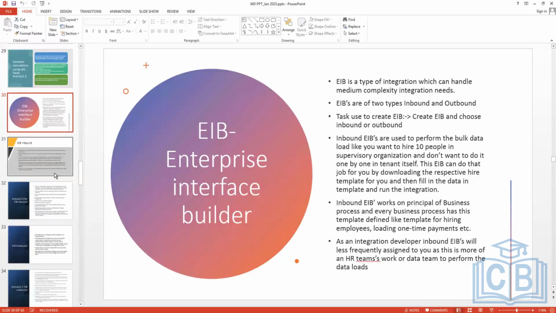So EIB inbound is just an integration template, not much. It's just a way to replace or to help you do your bulk data loads, for which it would take time for you to do it manually. It is just a replacement for your data loads.